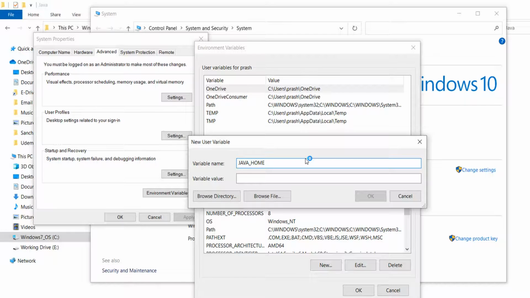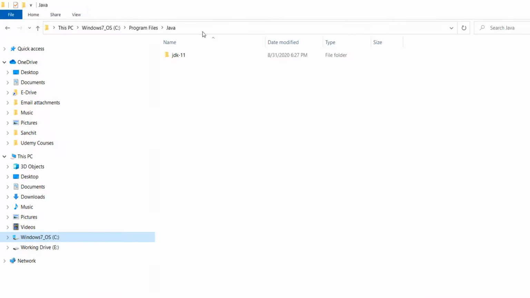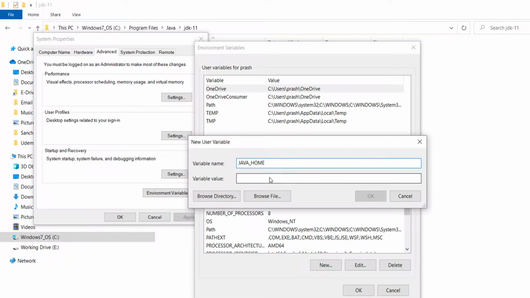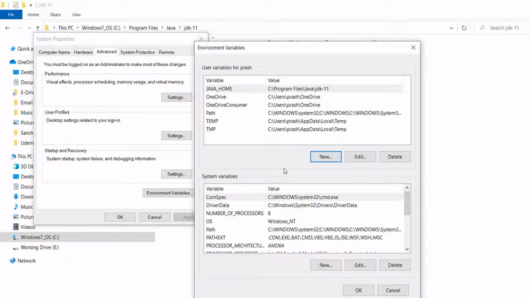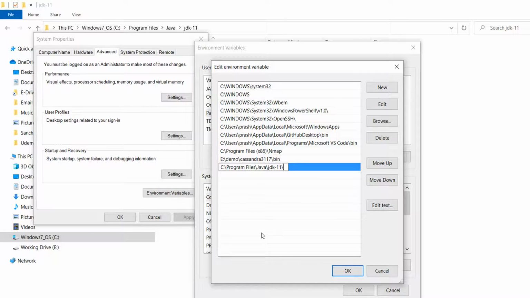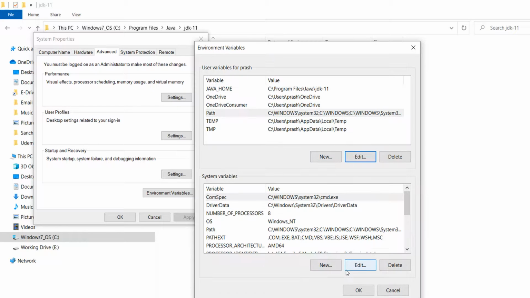So, my Java home is the absolute path to the JDK 11 directory. Similarly, I'll add the absolute path of JDK 11 bin folder to the path. That's all. JDK installation is complete.